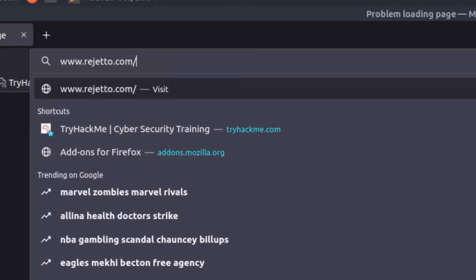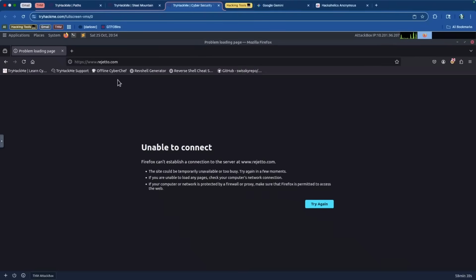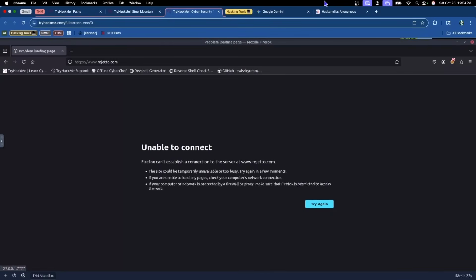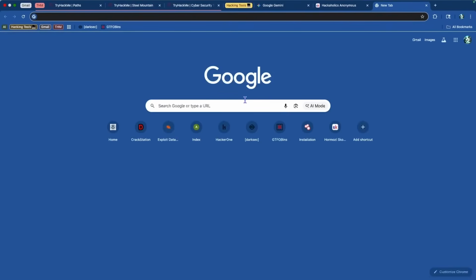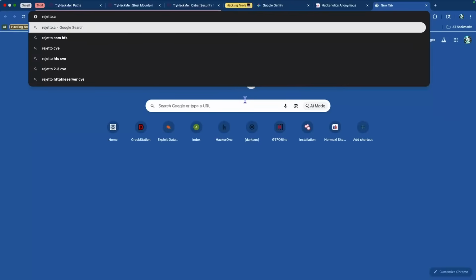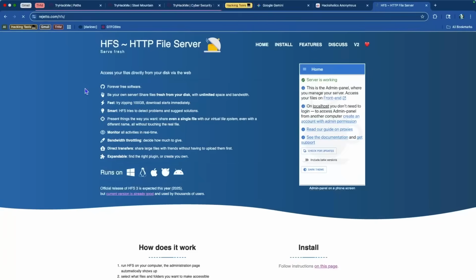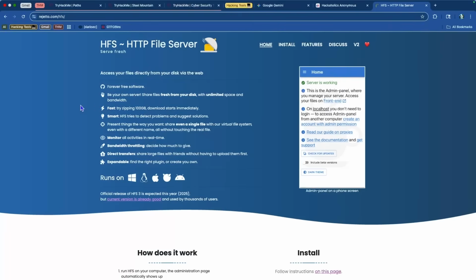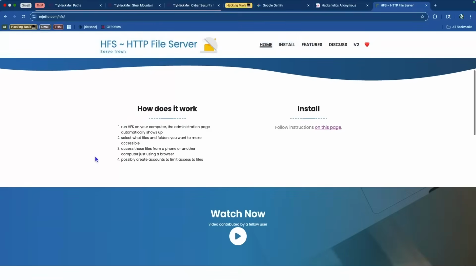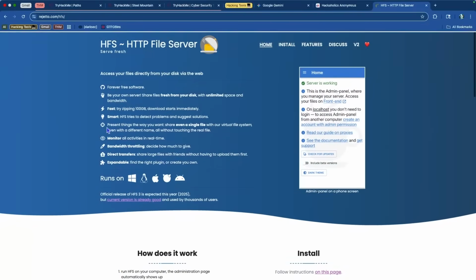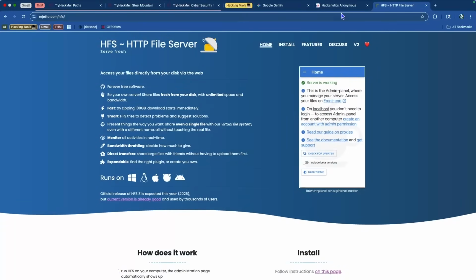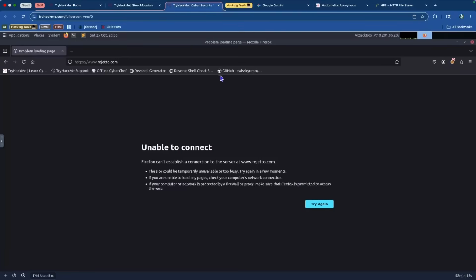So if I go to just Rigetto.com by itself, okay, it doesn't load that. So I think maybe we don't have access to an internet provider. If I do Rigetto.com HFS on my own browser, then we have some interesting information here. So Rigetto HFS is here. This is their actual website. So we do have this type of information available to us. So let's go back to our terminal.